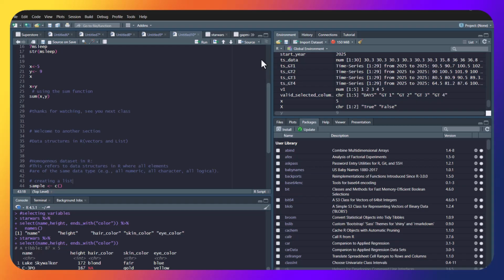So moving on, we've given examples under the homogeneous and heterogeneous datasets, focusing on the list and the vectors like I've said. So in the first example, under the homogeneous dataset, we're creating a vector, because a vector is a homogeneous dataset.